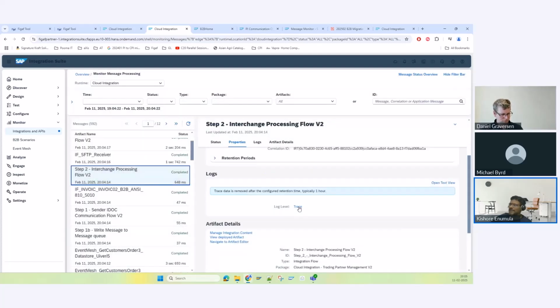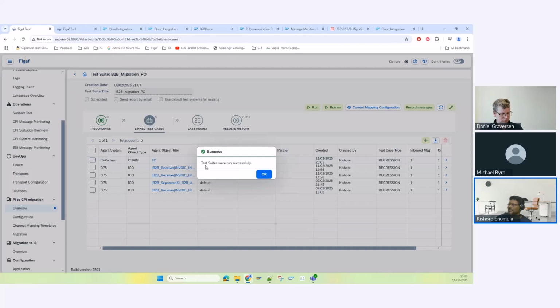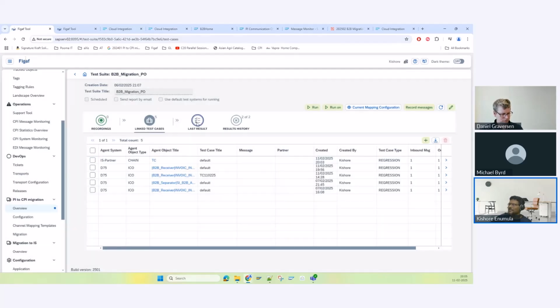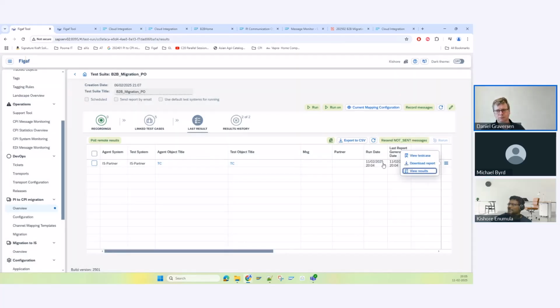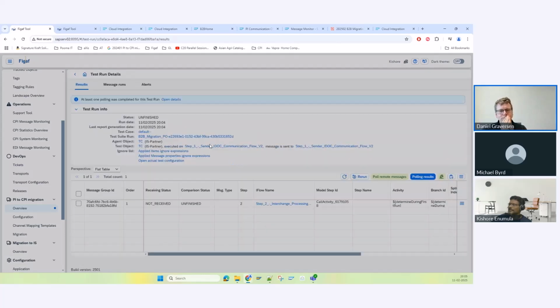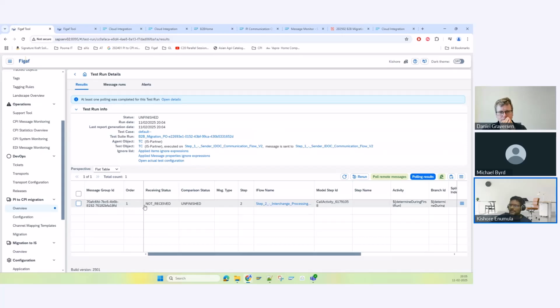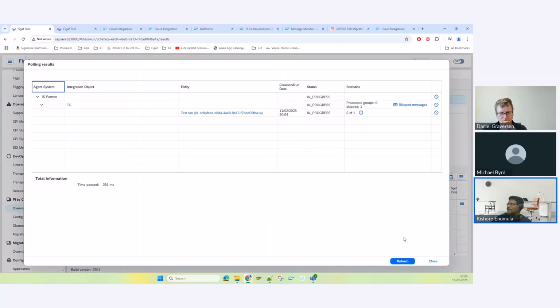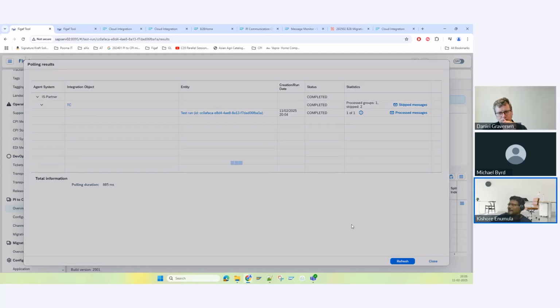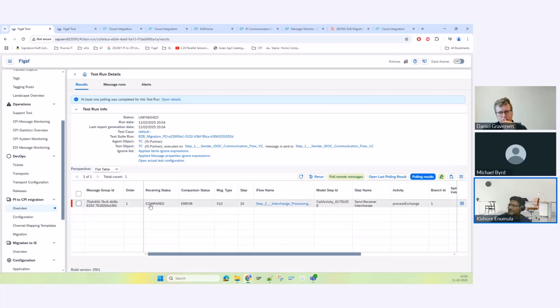And then you can see whatever flows are there, they are in this trace mode. So you can navigate to each step. And now I see the test suite was successful, so I can go and see the results. View results. And then you can see that the message is not received. So I'll simply say poll remote messages, and this will try to go to the CPI system and fetch the messages. So the message has been brought into the Figaf, and then it is compared and there is an error. So now we'll see what the error is.